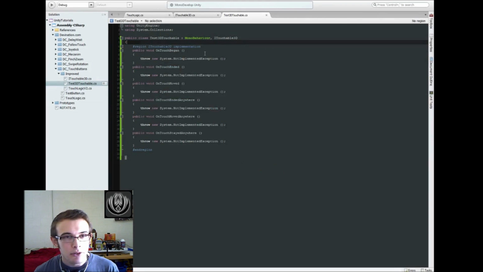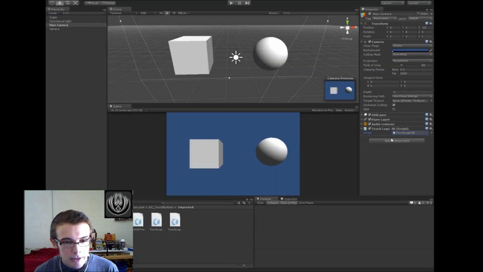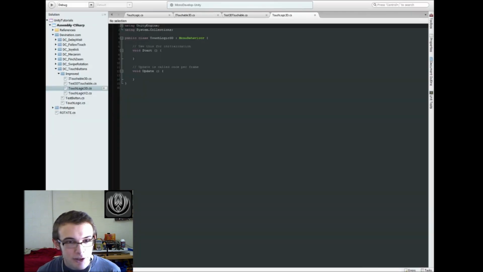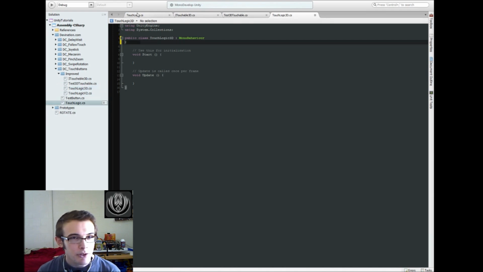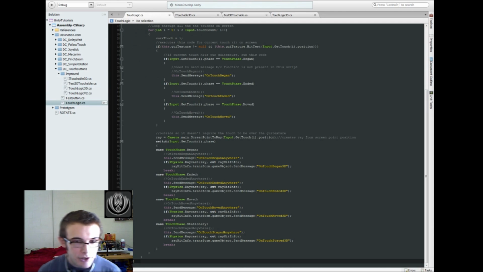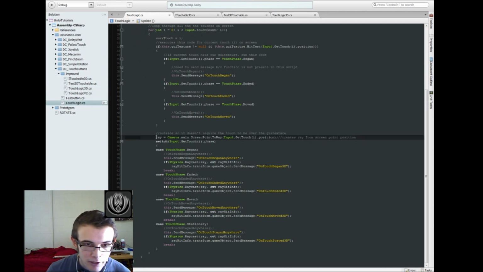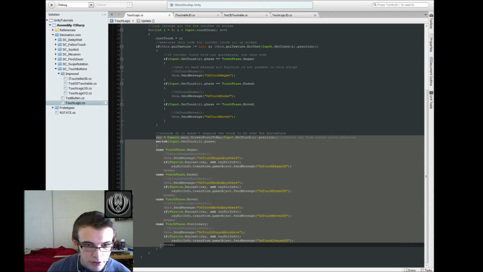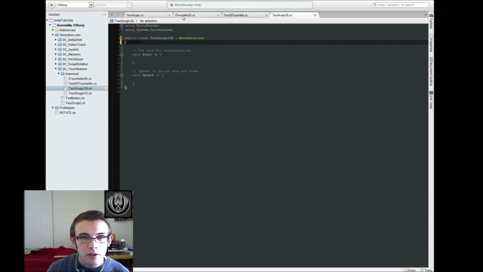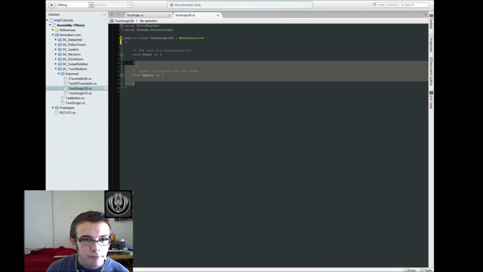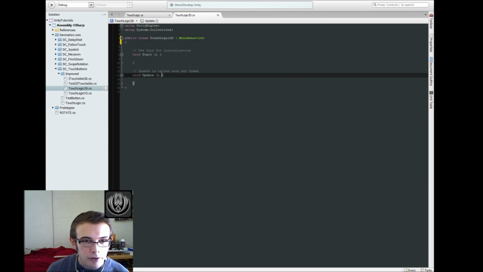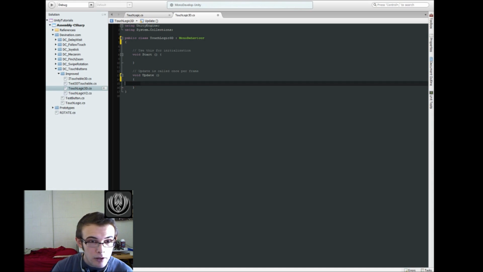Right. So let's open up TouchLogic3D and start writing some 3D TouchLogic. Alright. So I'm just going to go ahead and go to our old TouchLogic where we still had the 3D stuff implemented, and I'll just copy that over real quick. I'm going to close these for now. That was in the void update function.